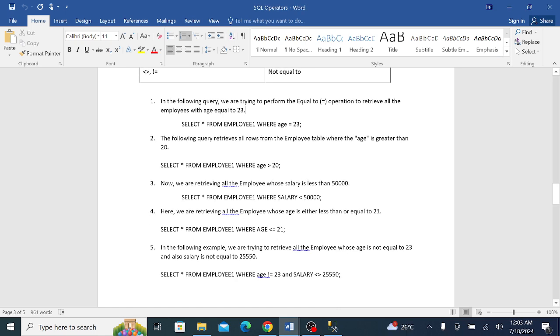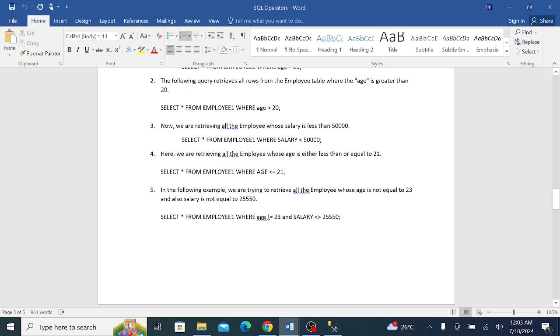It says to retrieve all the employees whose age is either less than or equal to 22. Age should be either 21 or less than 21. So you have to use the less than or equal to operator here to check this condition, and whatever age value satisfies this condition, when the condition gets true, the complete record of that employee will get retrieved in the table. In this way you can execute this query also.